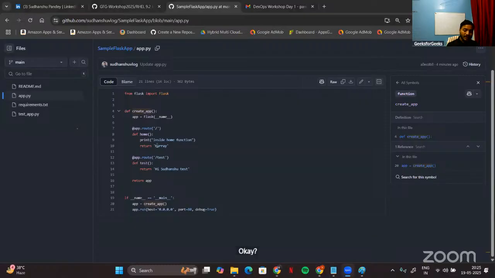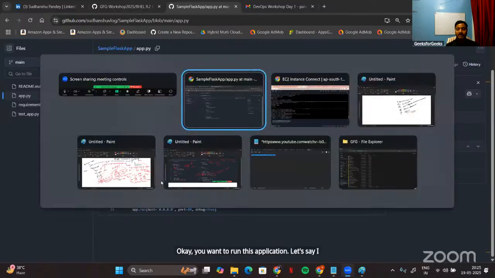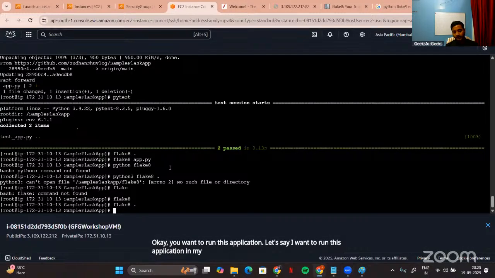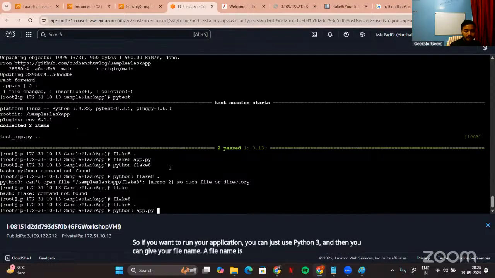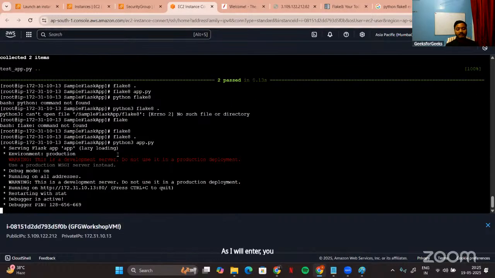Once your application is created, you want to deploy it, you want to run it. Let's say I want to run this application in my dev environment right now. If you want to run your application, you can just use python3 and then give your file name. My file name is app.py. As I press enter, you can see my Flask server is being started over here.